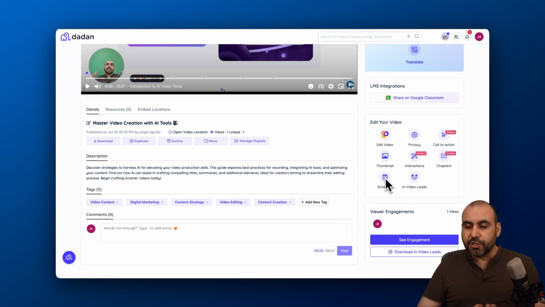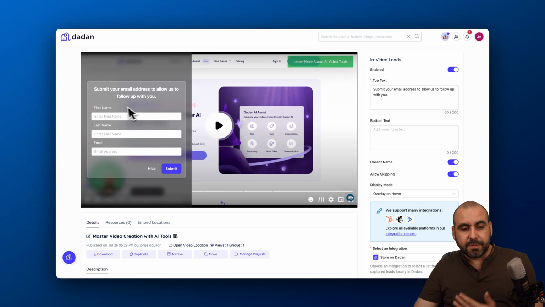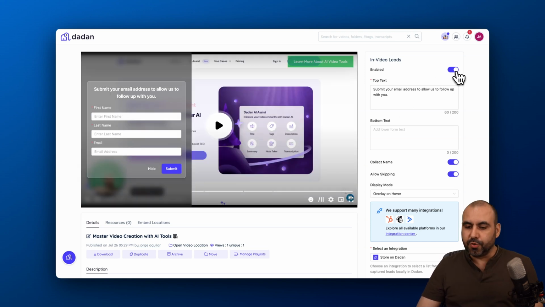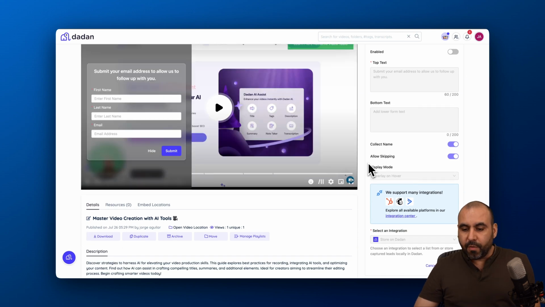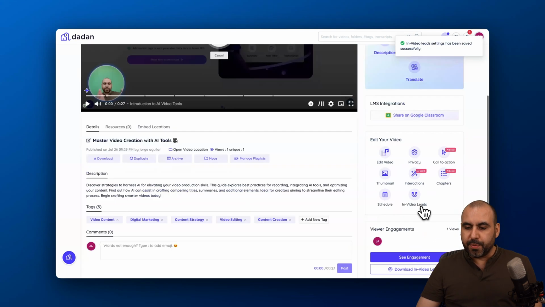You got the option to schedule and in-video leads. So if you want to enable this, you can capture leads by grabbing the name, last name, and the email and send this off to your preferable CRM. So a lot of options available for this. If we're good to go, let's go ahead and save this. Let's go ahead and preview the video.